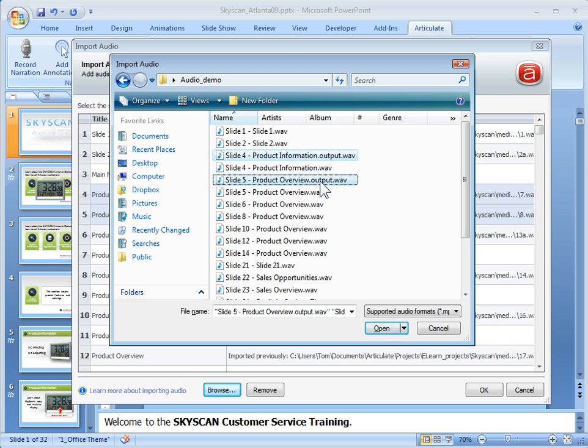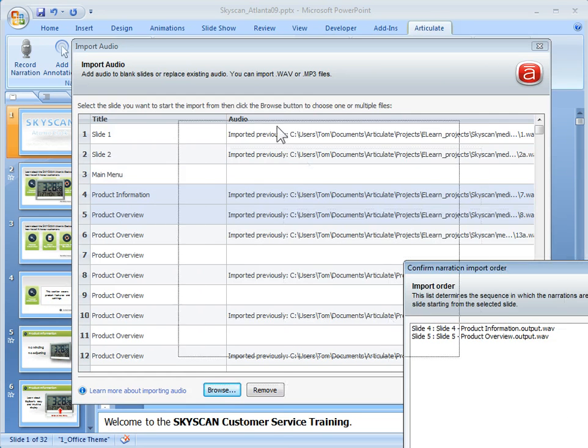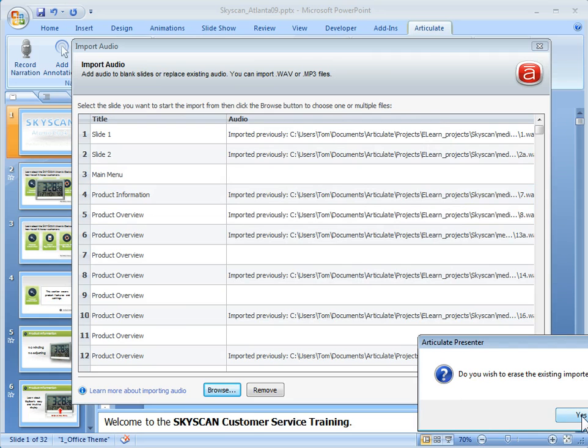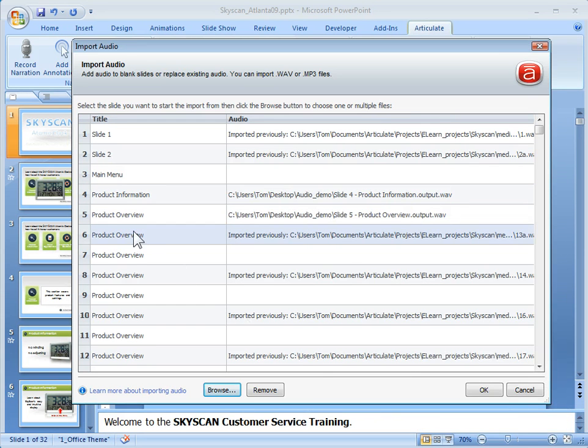So we'll select those two, and we're going to open those, and you'll see here it's telling you, okay, you want to bring those in, slide 4 and 5, and I can reorder them if I want to. I'm going to go ahead and hit okay, erase them, yes, yes, and then now they're importing. You can see that slide 4 is imported and slide 5 is imported. And you could do that with the rest of the audio as well.